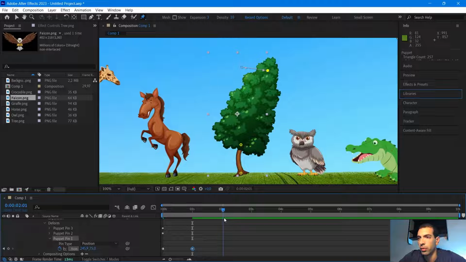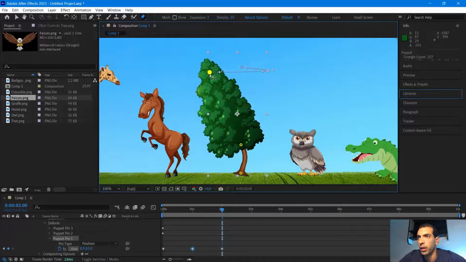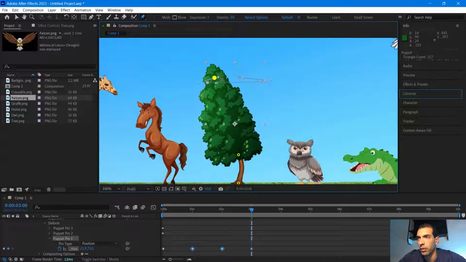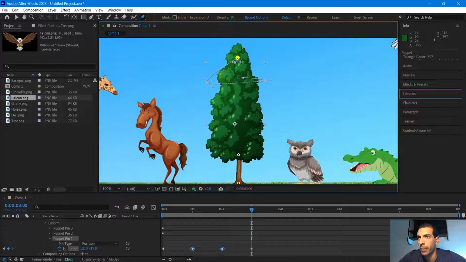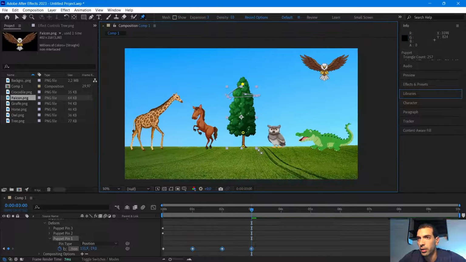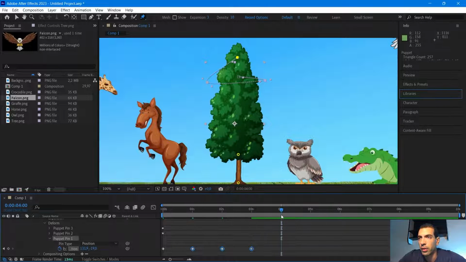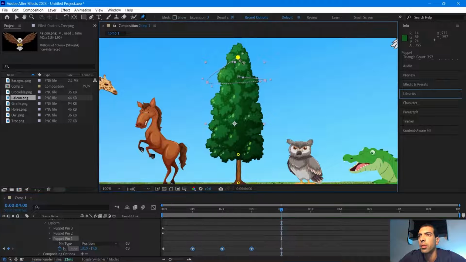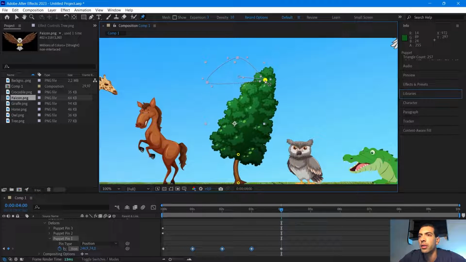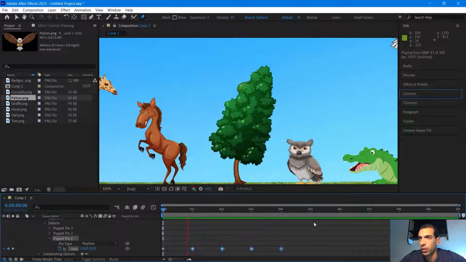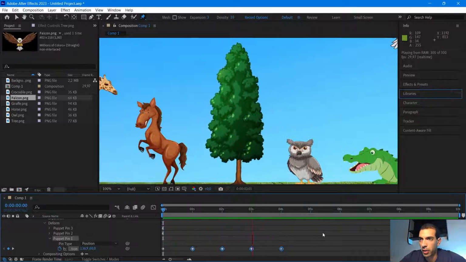I'm gonna move to 2 seconds. I'm gonna move this pin to the left like this. 3 seconds. I'm gonna move this pin up, make it go up like this, and at 4 seconds move it to the right like this. Now if we play, we get this animation.